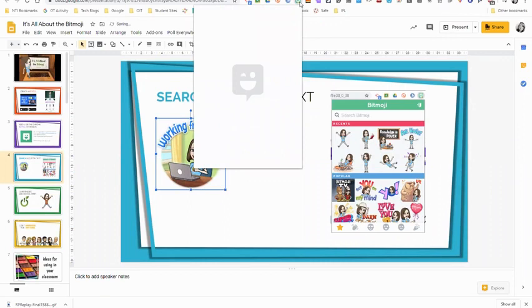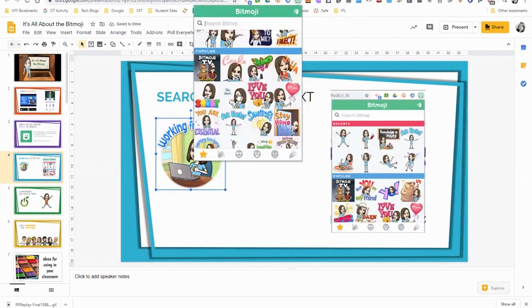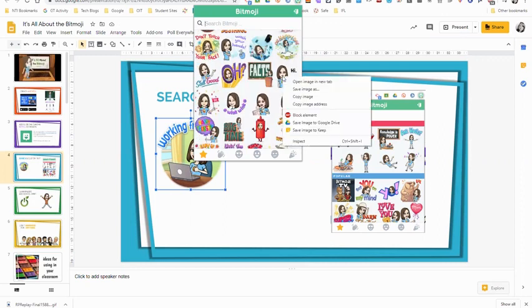Another way to save these Bitmojis is to just right-click on one. So if I want to use this one, I can just right-click on it. I can copy it. Then maybe I want to paste it in an email, or I could save this image to my desktop, or I could save it to my Google Drive as well.